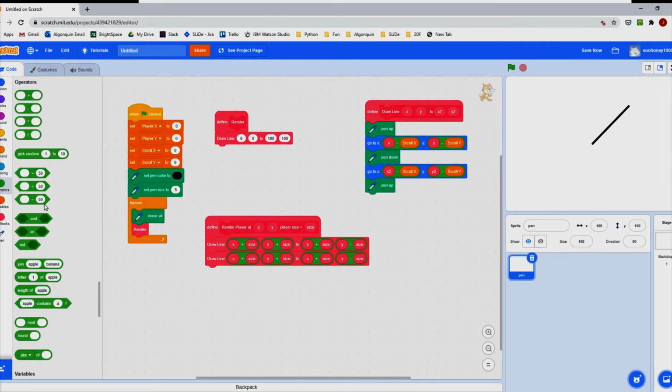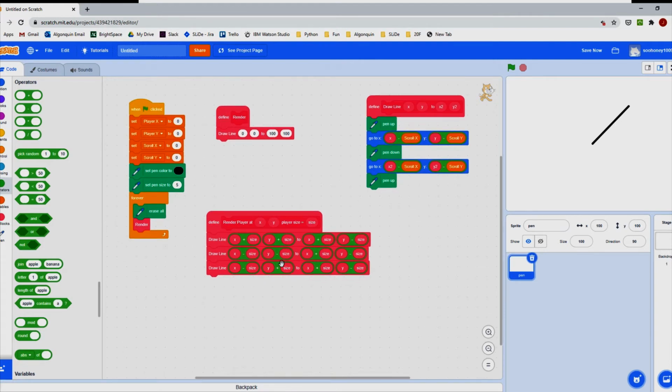We can duplicate that and change the first X plus size to X minus size. And then we can change this to Y minus size. That will draw our second line. We can duplicate that, change this to a Y plus size. And then change this to an X minus size. That'll do good. Now let's duplicate it. And we'll change these two to addition. So we can duplicate that, and we can duplicate this.